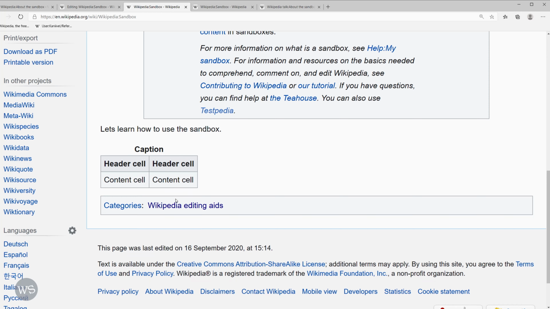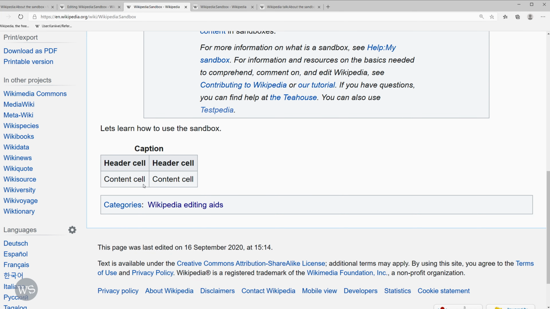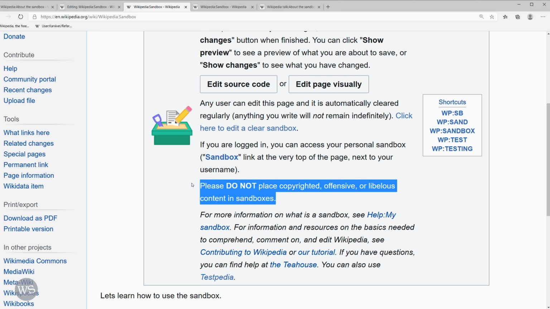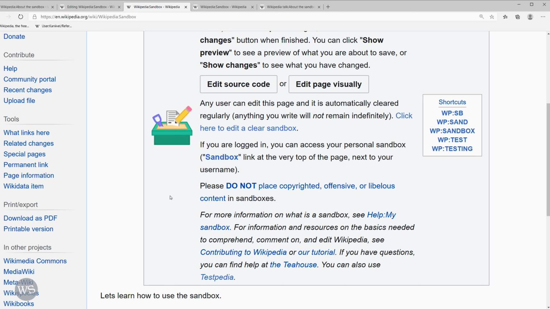I strongly recommend new users play with the sandbox to learn how to edit. Making test edits in a live Wikipedia article is not a good idea and you risk being banned. Don't do this in the sandbox. Please use the sandbox for educational purposes.